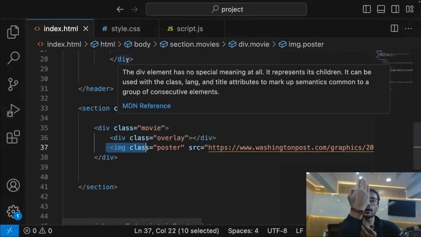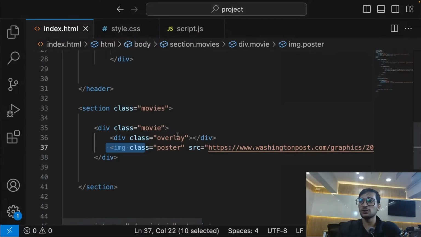And I want this overlay and poster to be one behind the other. By default, it will go below, but I want it to be behind. I want the overlay on top, and behind that, I want my image. So for that, guys, first of all, let's go to this overlay.